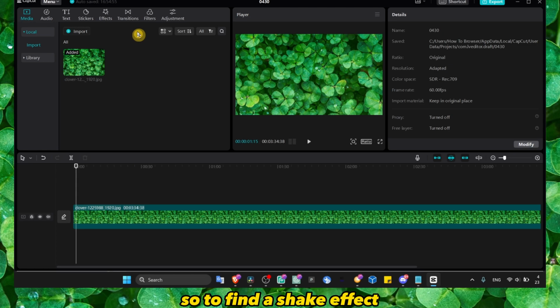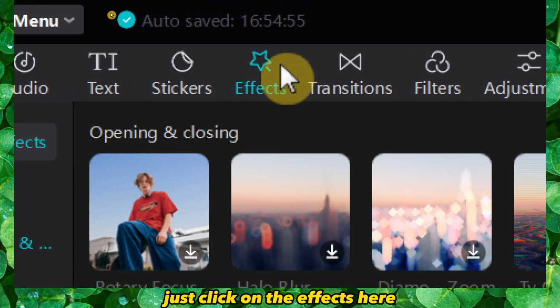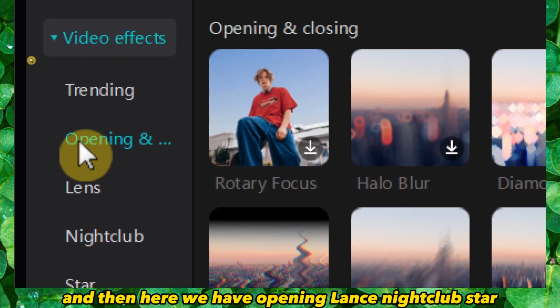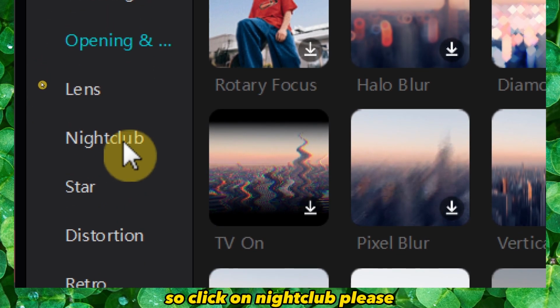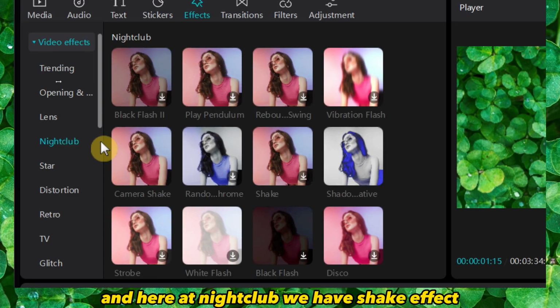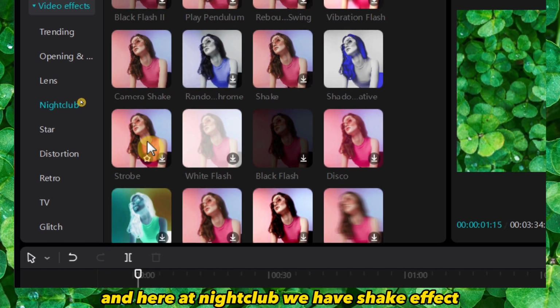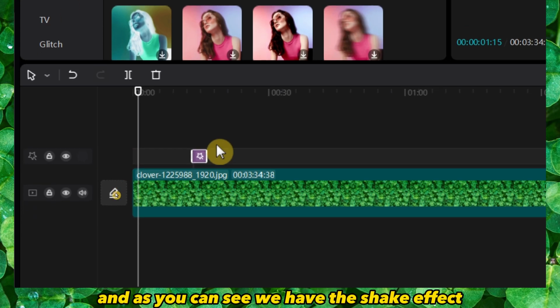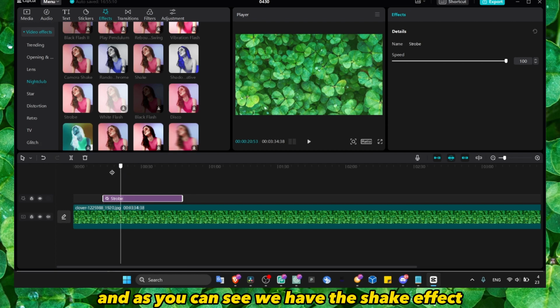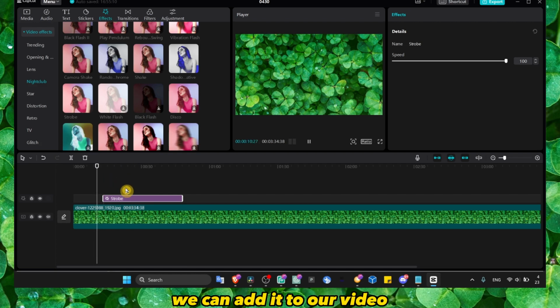So to find a shake effect, just click on the effects here, and then here we have opening, lens, nightclub, star, a lot of things. So click on nightclub, please. And here in nightclub we have shake effect. Click on the download, and now we can grab it to our video, and as you can see, we have the shake effect. We can add it to our video.